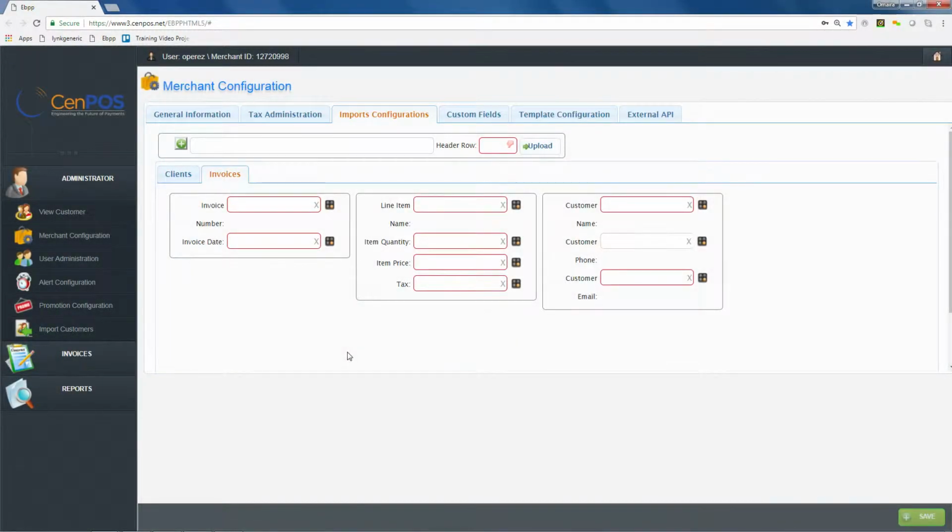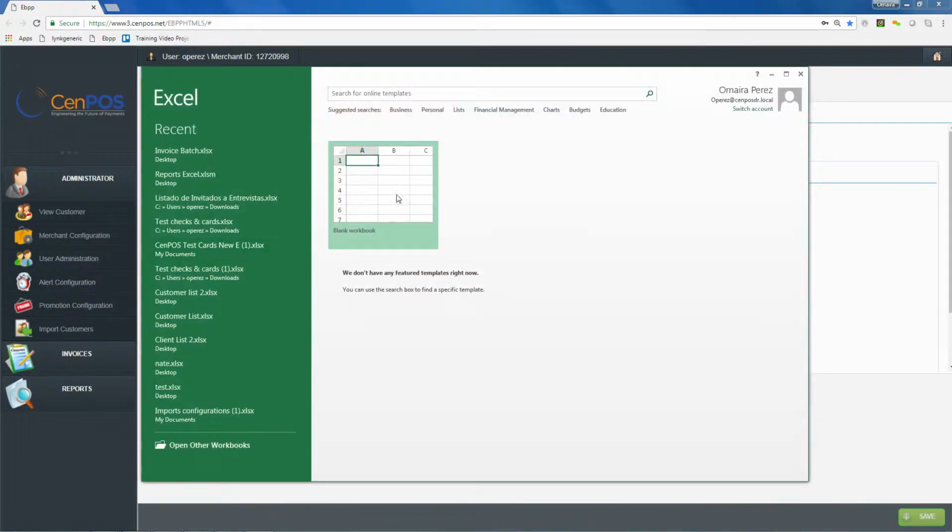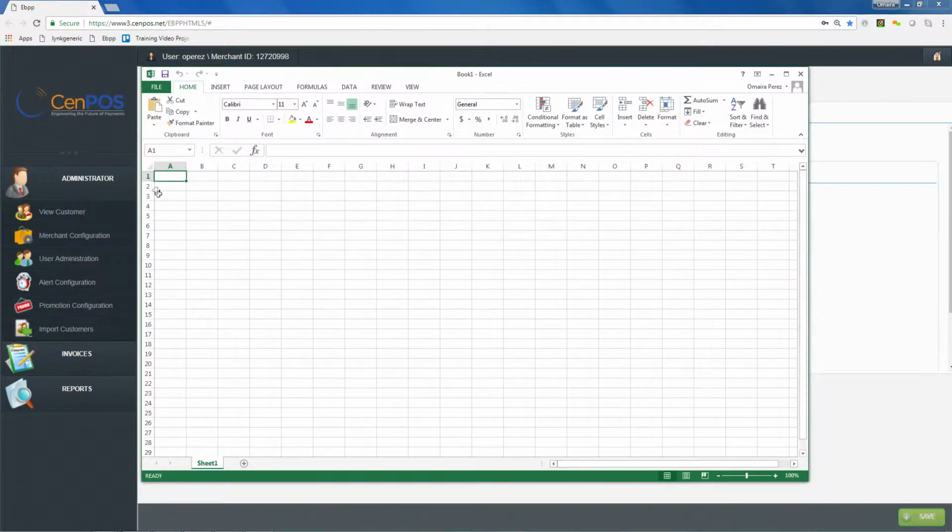To get started with importing data, you'll first need to create an Excel spreadsheet with a column header that will establish the parameters of the invoice imports you'll upload in the future.